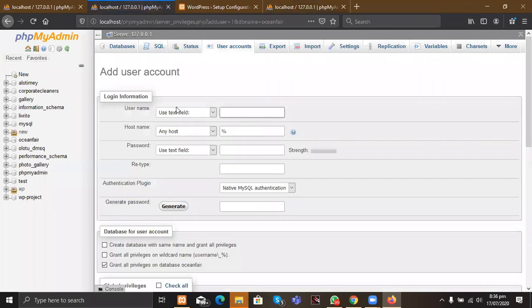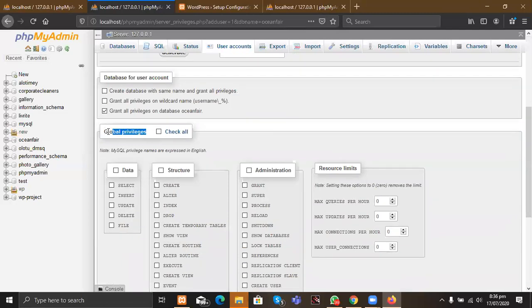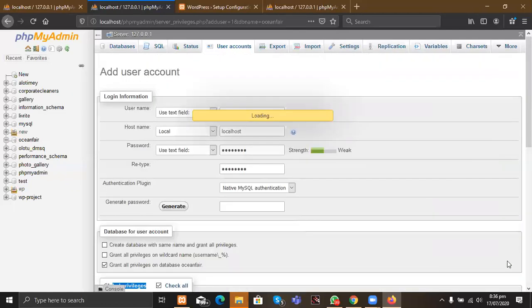So what you need to do is to put username. Just put anything you can remember. Ocean Fair user. Do you understand? Change the host name to local. The password, put any password you can remember, and then retype the password. After you retype the password, scroll down, and under global privileges, make sure you check all. After you check all, go ahead and click on go.